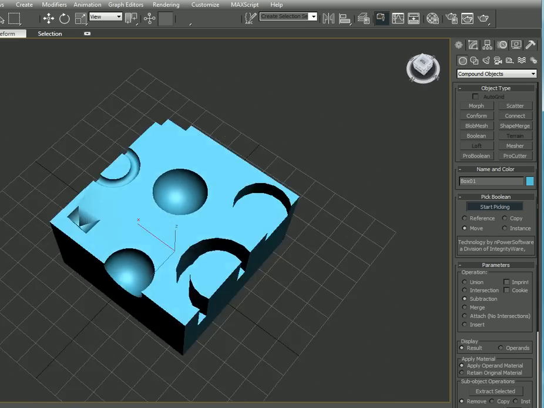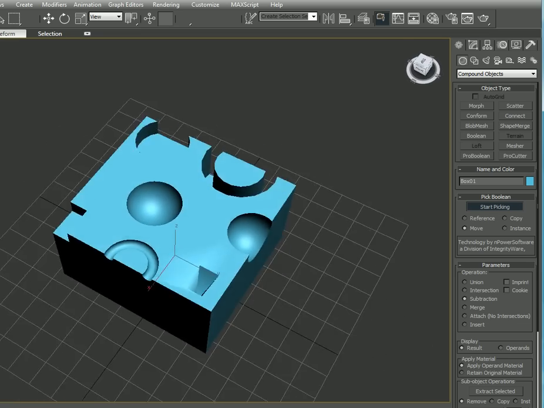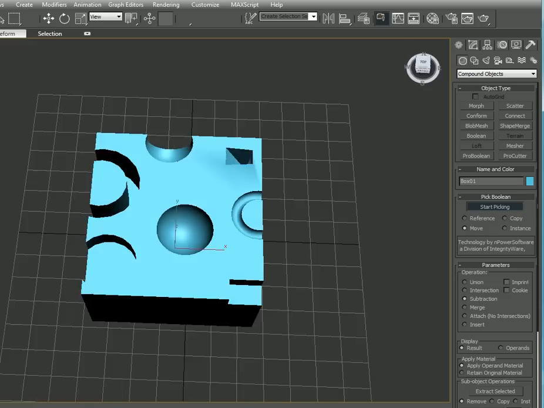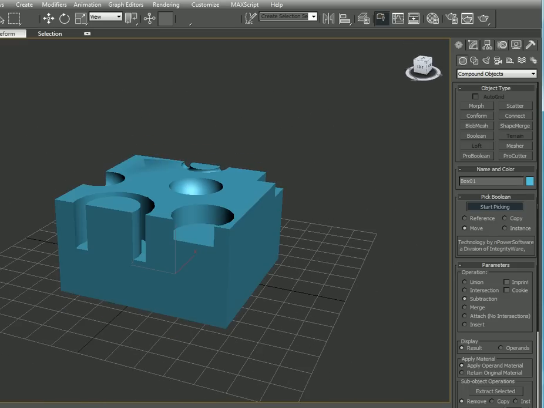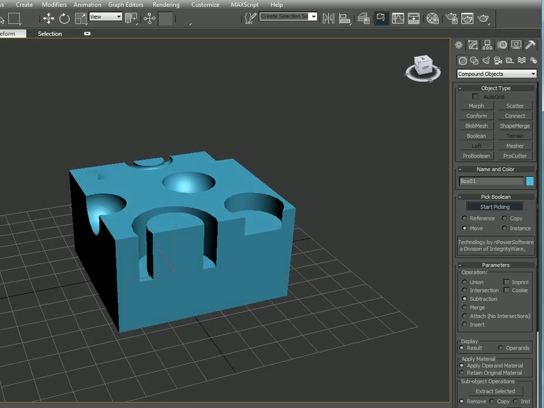The Boolean command will only do one subtraction, whereas the ProBoolean will do multiple extractions or subtractions or additions. That's it. That's the tutorial of ProBoolean in 3ds Max.